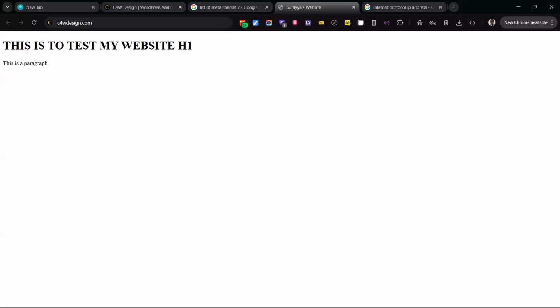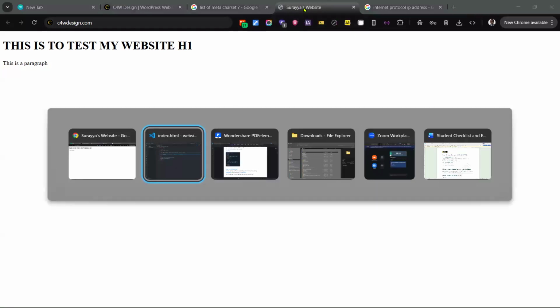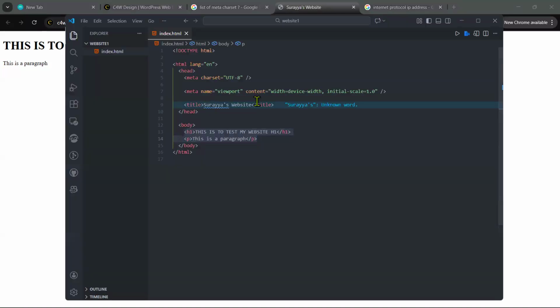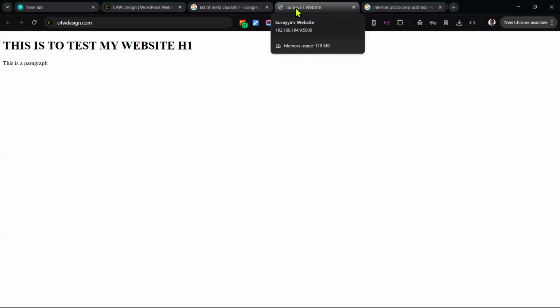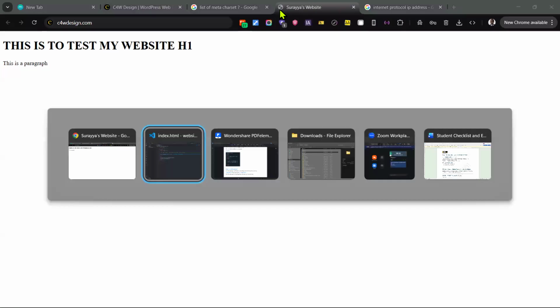You understand? So that's how it works. And the title is this. The title is this, and it always shows on the tab. Always shows on the tab. You understand? And we have something we call also this as a fav icon.